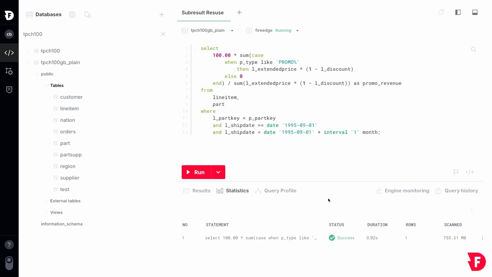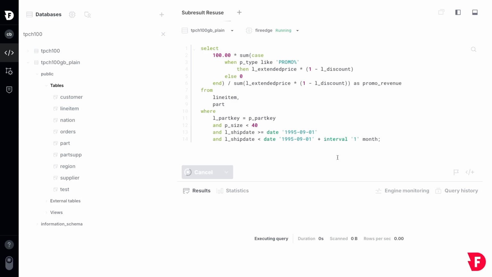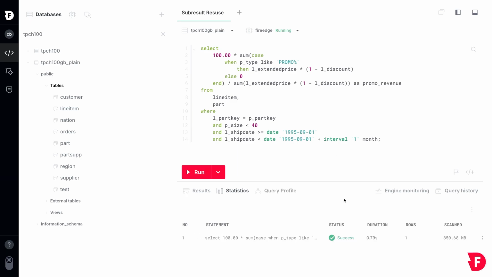The cooler thing is that I can now start changing this query. If I add something like that filter on part size, less than 10, and run the query again, you can see that once again, the results come back almost immediately. And I can keep changing things in this query, and we'll continue to scan a limited amount of data and get results back very quickly.